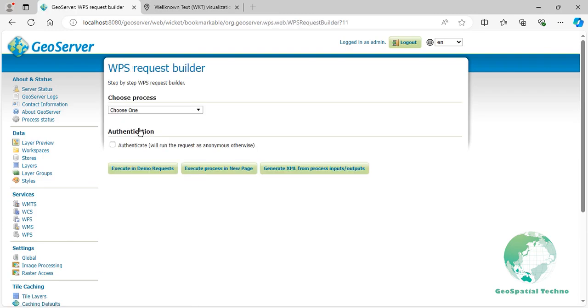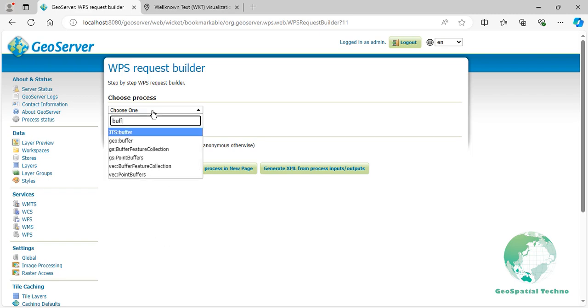In the Choose Process section, type Buffer to see a list of available buffer-related processes. As you can see, GeoServer has 6 such processes. As mentioned in our previous session, the functions JTS:buffer and GeoTools:buffer don't directly access GeoServer layers. Instead, these processes utilize external libraries, specifically the Java Topology Suite or JTS and GeoTools. From the list, select JTS:buffer.